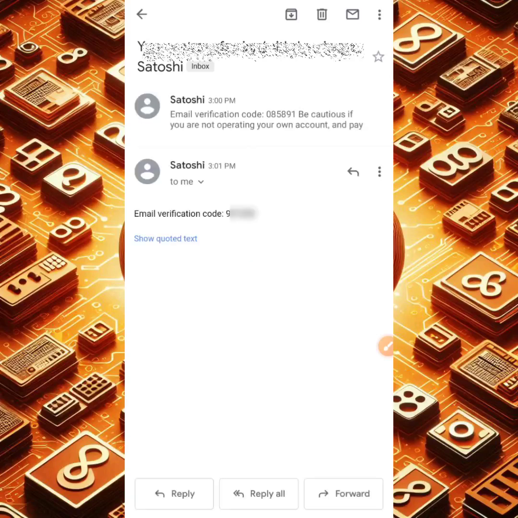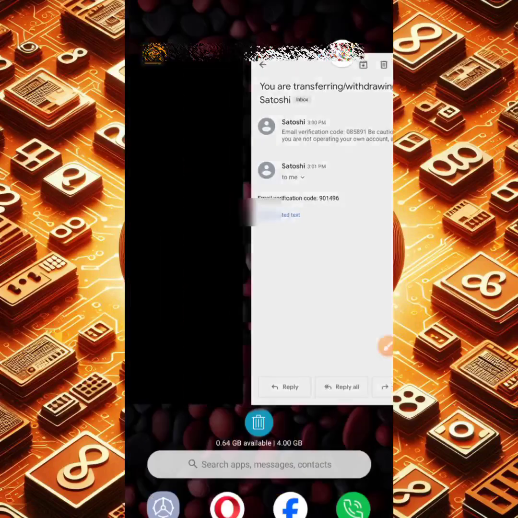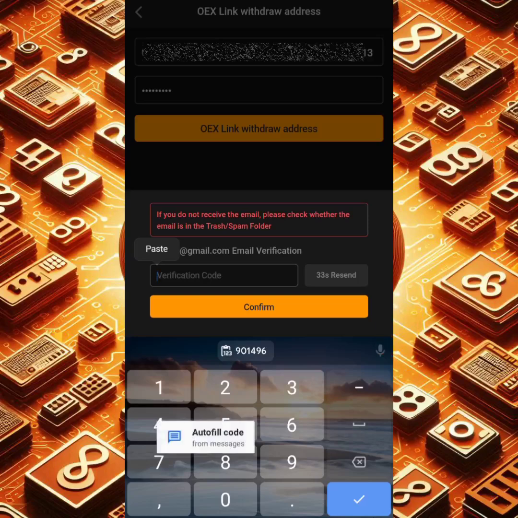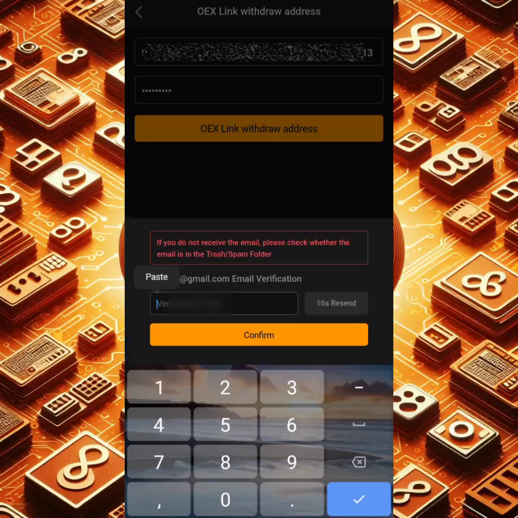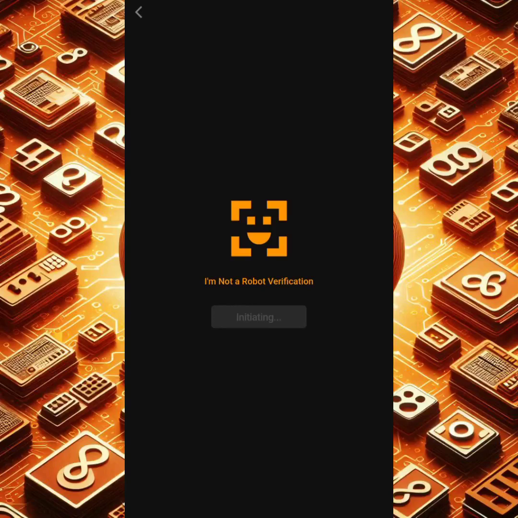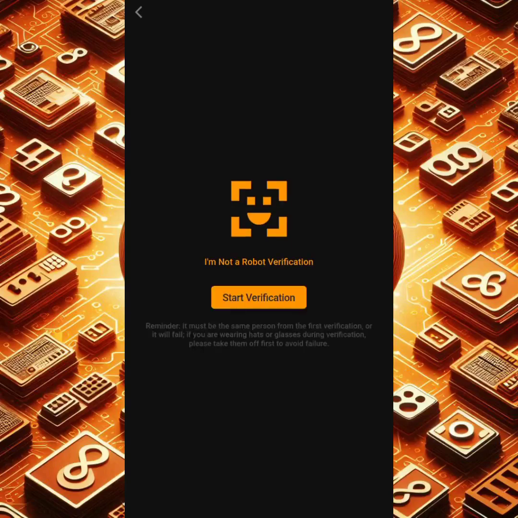So this is the code right here. I'm going to click on this right now and copy that. Then head back to the Satoshi app and paste that in there. Let me just paste the code in there as it was given to me. Then I'll go ahead and click on confirm. And the moment you do this, you'll be asked to start the I am not a robot verification. So I'm going to start the verification right now. I click on start verification.